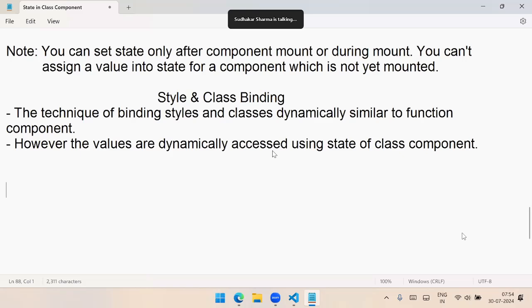So style binding and class binding are the same. There is no change in that. That means you learned how to write the styles and bind the styles, and you learned how to write the classes and bind the classes. Same concept here also. For example, I want to write some styles.